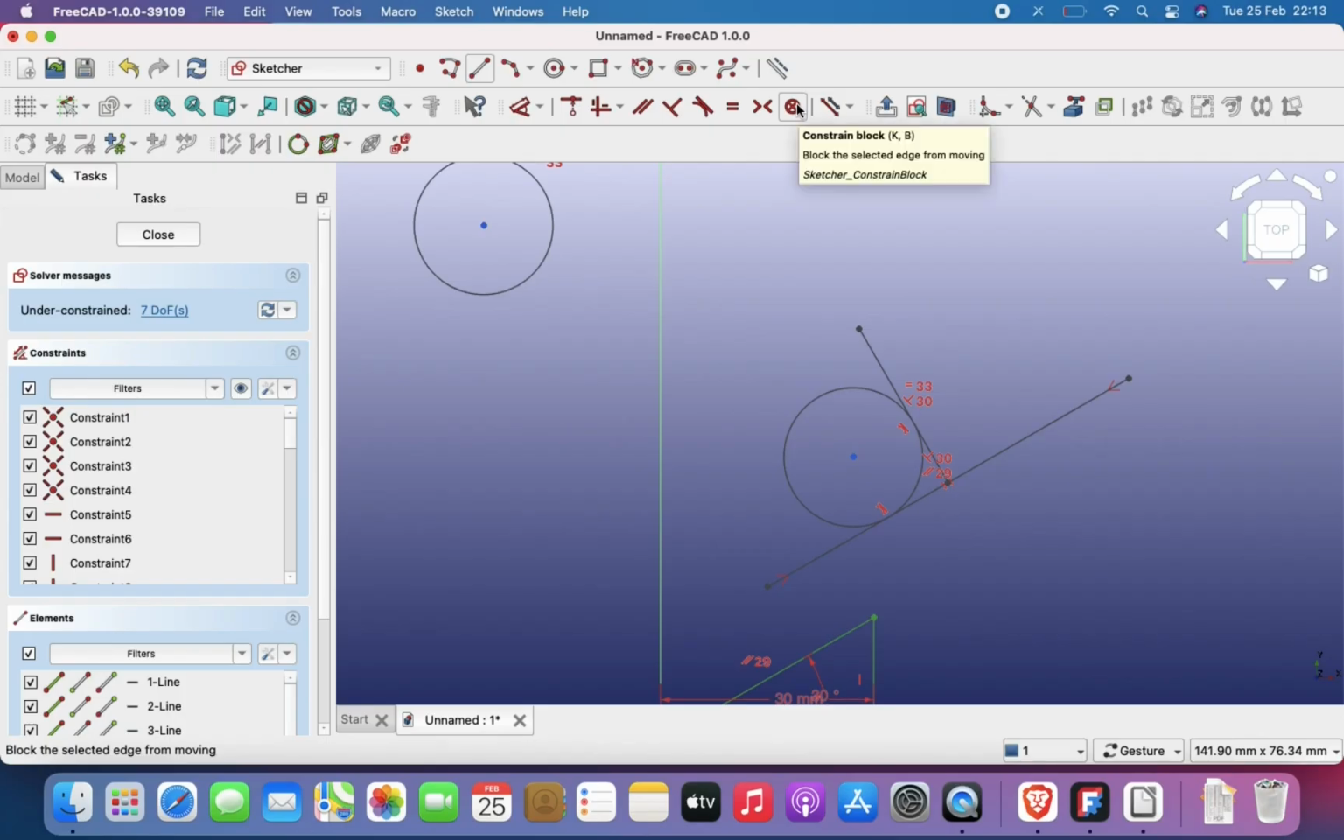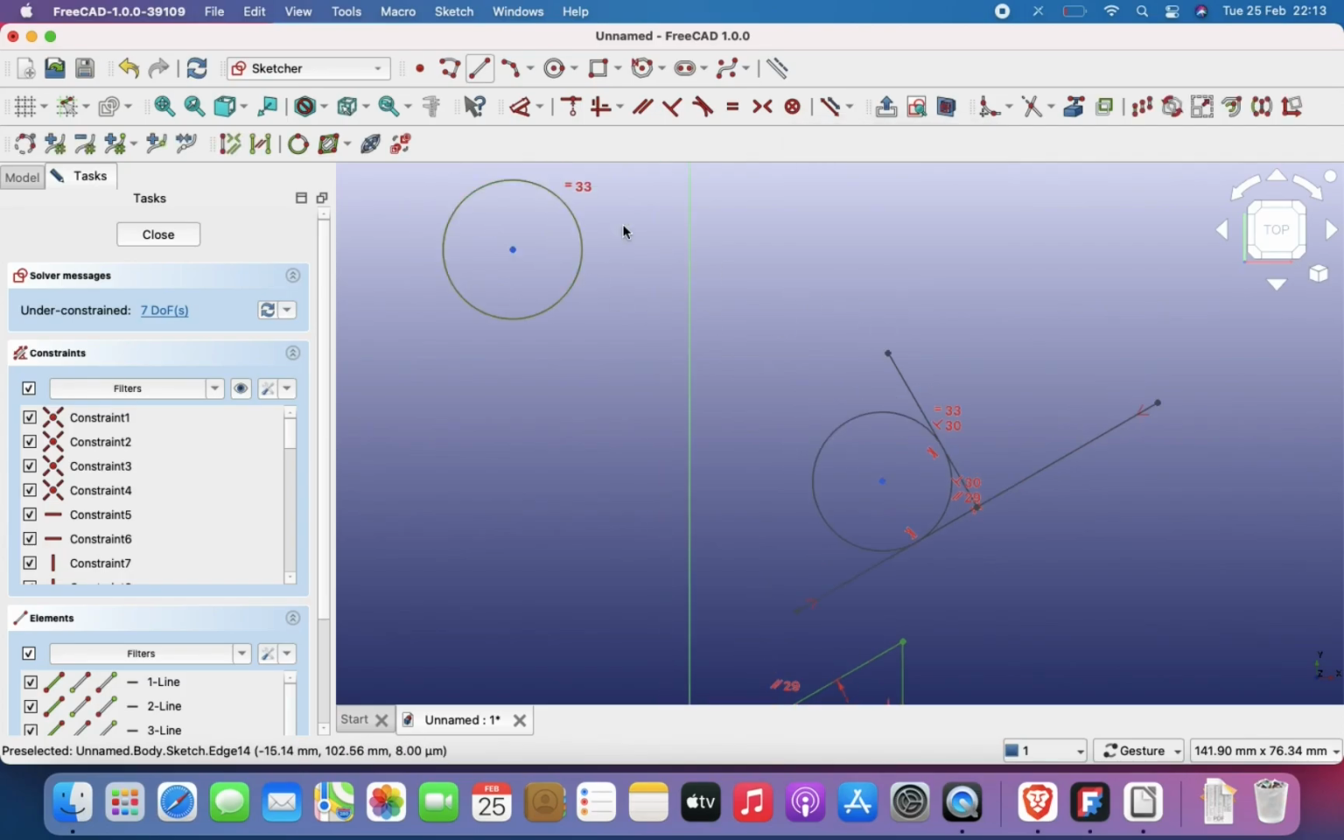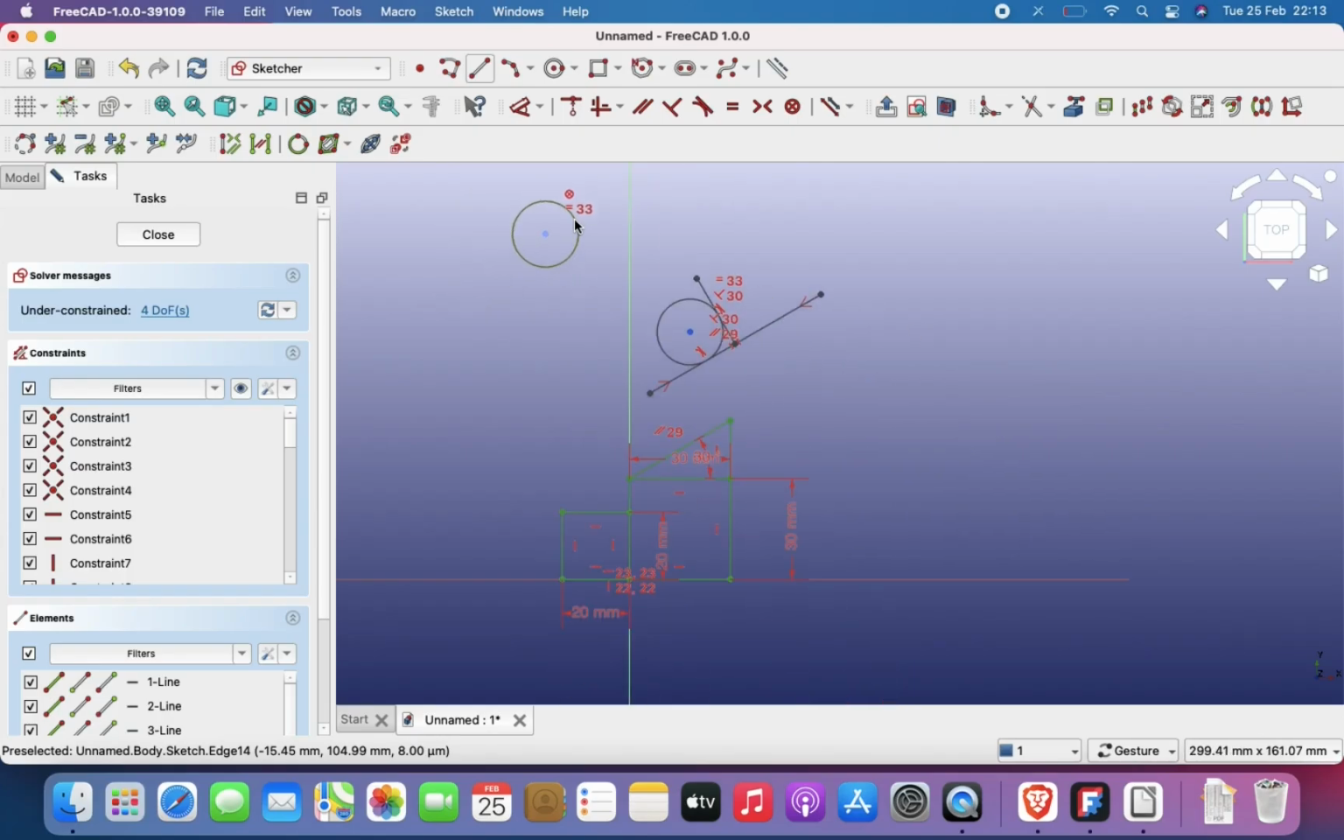And then we have this constraint, like it just blocks the selected edge from moving, like it will not move. So basically, if I click this and I click that constraint, this circle will not move anymore. Now let me see. This can still move, but the size will not change because I have made this circle equal to this circle, and this one is blocked. So the block constraint is like a last resort constraint, just to block the shape from moving or doing anything.